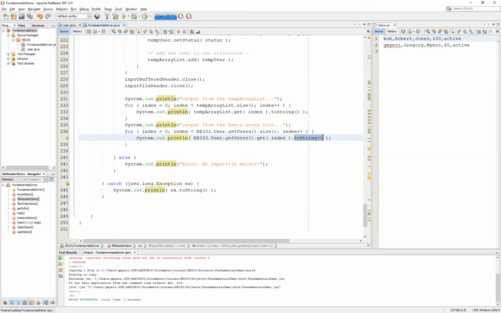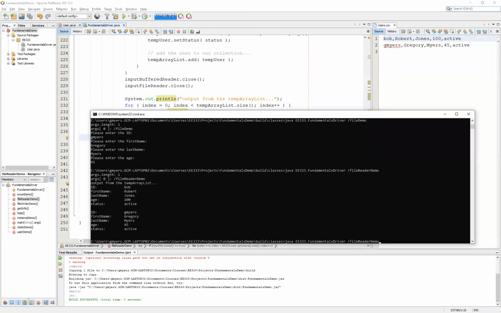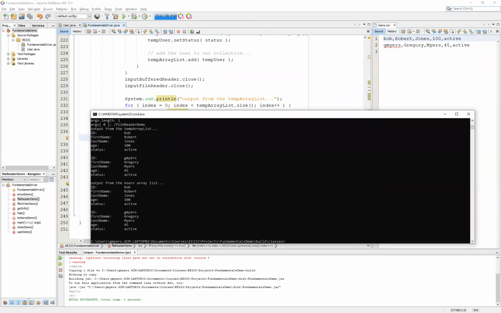So I'm going to go ahead and build it. I'm going to come out here to the command line. I'm going to rerun my fileReaderDemo, and you'll see that I essentially can then import not only to a temporary array list in my static fileReaderDemo, but by virtue of the fact that I'm using my constructor, I'm also essentially storing the users in that static users variable.